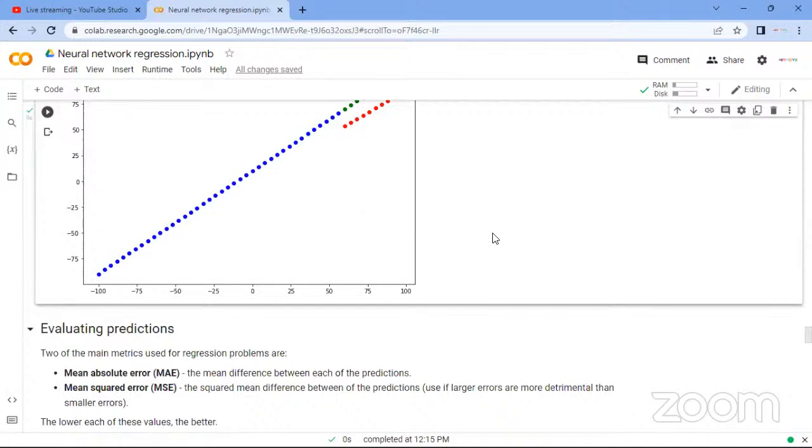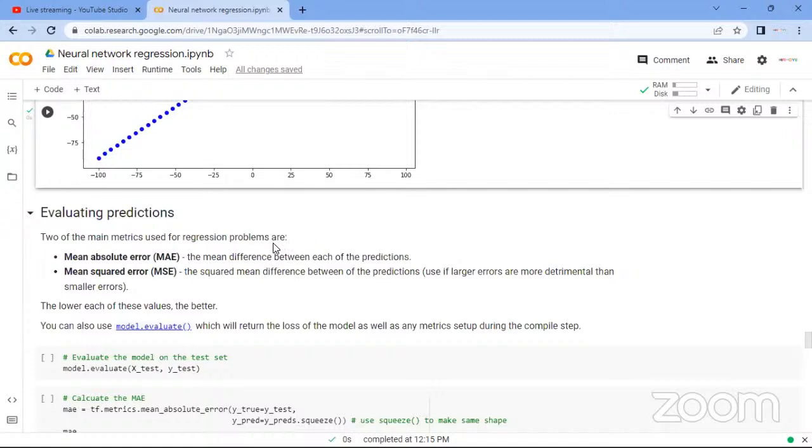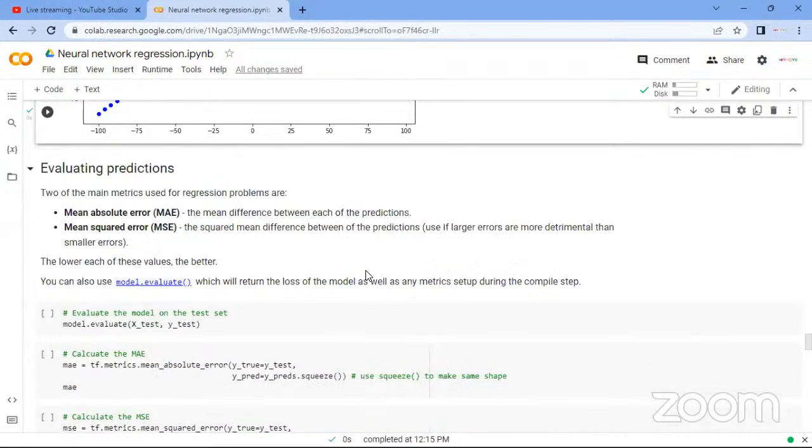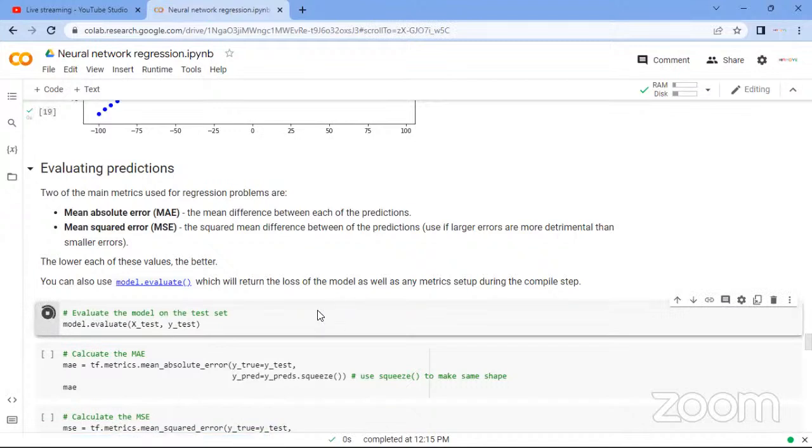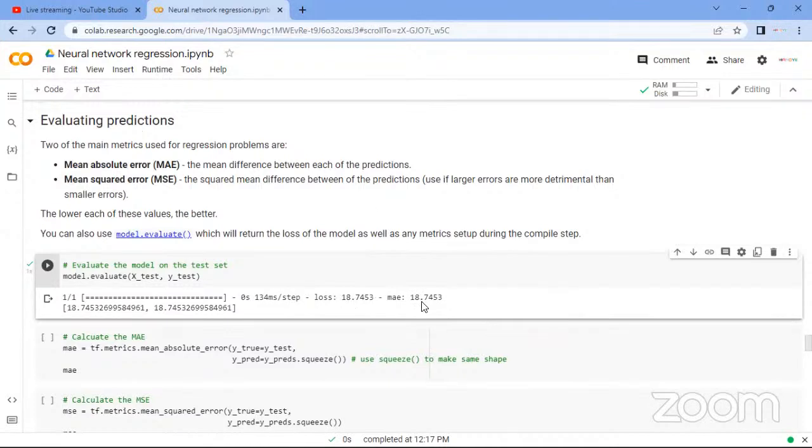So moving further to evaluate our predictions, the two main metrics used for regression problems are the mean absolute error and the mean squared error. Mean absolute error is the difference between each of the predictions, while the mean squared error is the squared mean difference between the predictions. We can use model.evaluate in TensorFlow to return the loss of the model as well as the metrics. So if what you set in the metrics was mean absolute error, model.evaluate will just return the value for you. Evaluating the model on the test set, we see the loss function is 18, the mean absolute error is 18, and mean absolute error is the difference between each of the predictions.